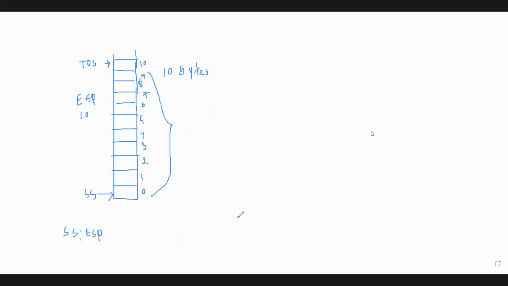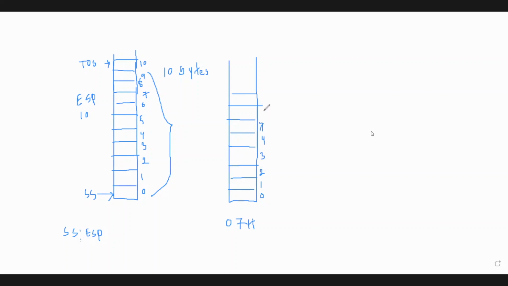Now you want to insert a data element 7. Is it possible? Suppose this is a hexadecimal number 7H. Can we insert 7H in this data structure? Is it possible or not? Okay, the value is 07H. Can we store 07H?